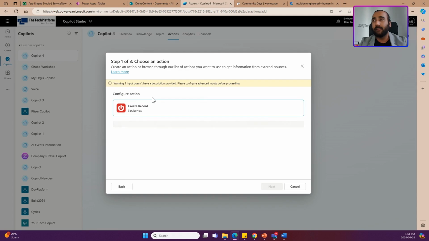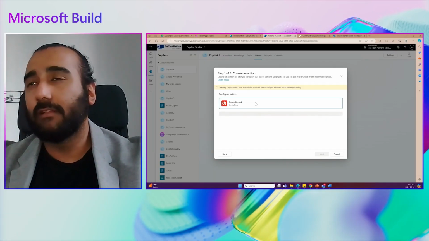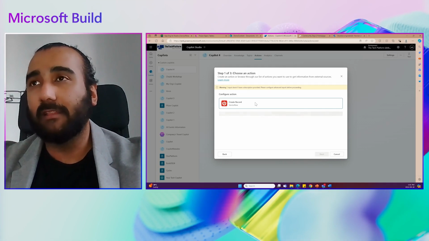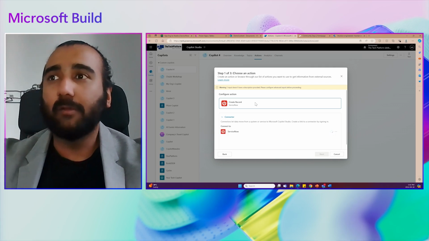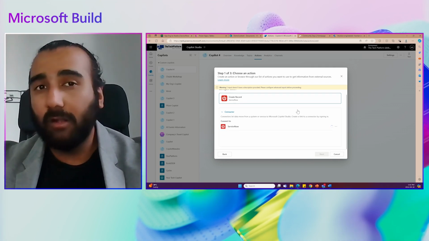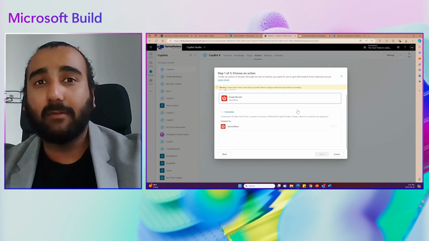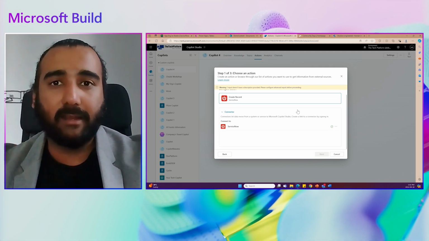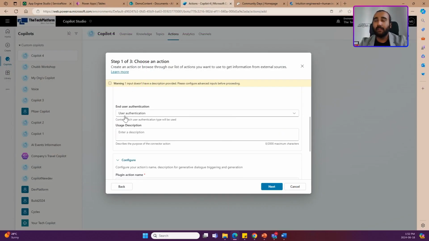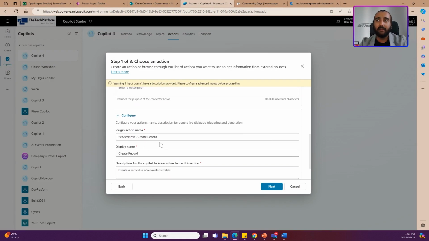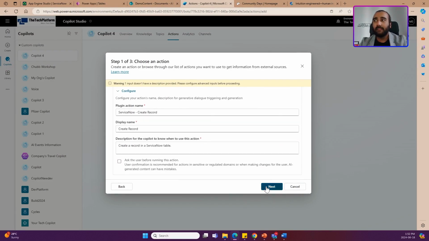If I click on create record, let's do it very quickly. By the time it loads in, the major part of having ServiceNow connected to topics is that you're bringing a unified engine for all the to-do activities for your user. Right now, I would have to go to ServiceNow and create those tickets: Hey team, can you please provide me access? Now, if you see, I'm just clicking on user authentication. I can configure this, the plugin action name and all the stuff, and I can just click on next.